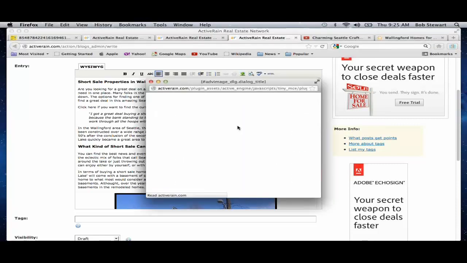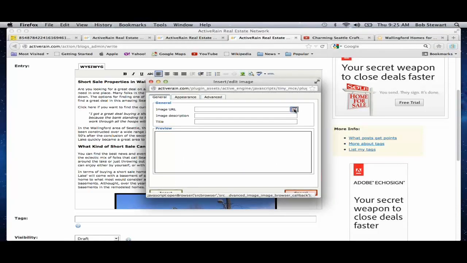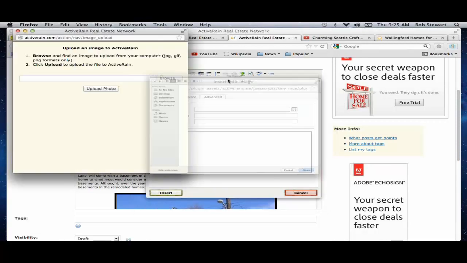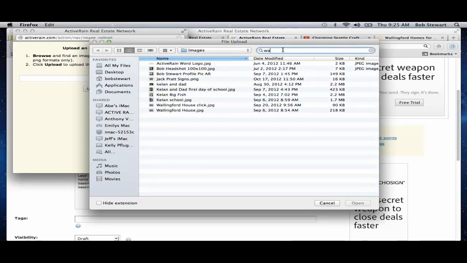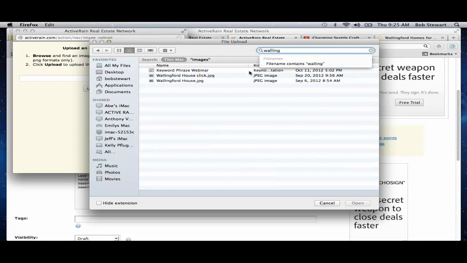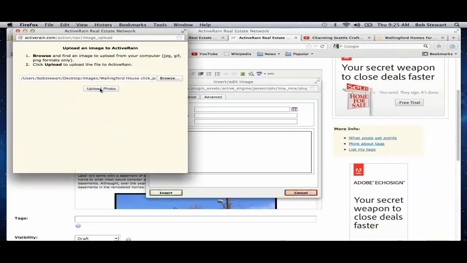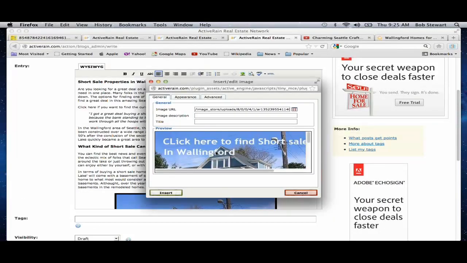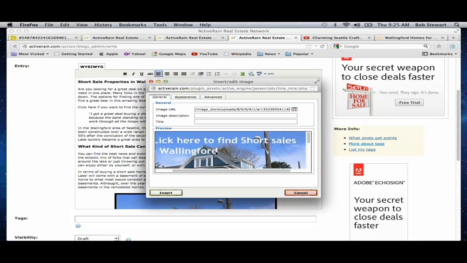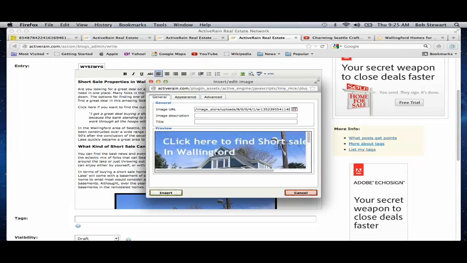I'm going to bring my photo in here, so I need to go grab it. Right? I'm going to browse for it. I'm going to pull it up. I'm going to get my Wallingford. Right? And in your case, you wouldn't be placing the same photo in there, but let's see what this one is. This might be something different. So I'm going to hit upload. Oh, here we go. Click here to find short sales in Wallingford. Okay, so I'm going to title it again. All right, I'm going to come over here.